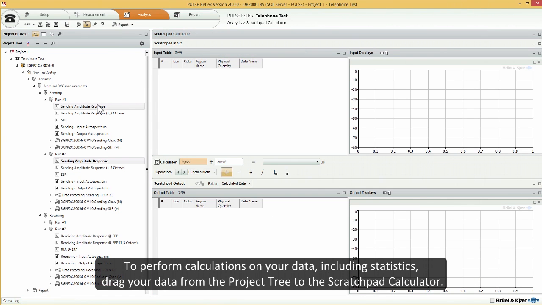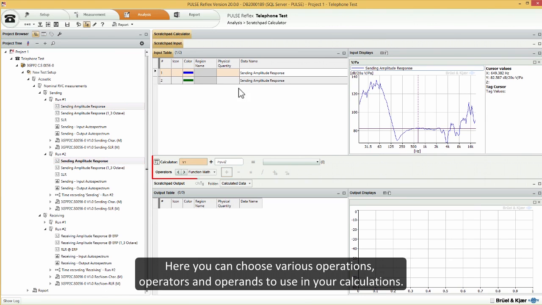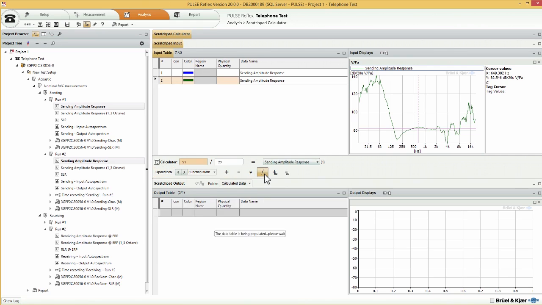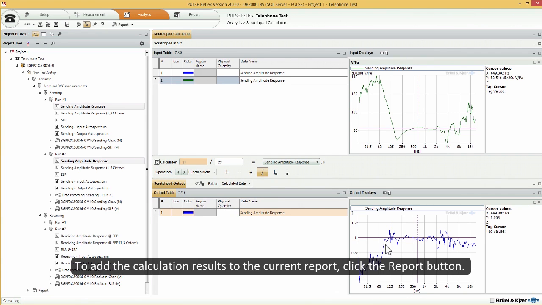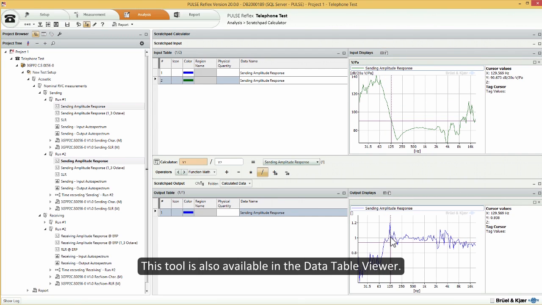To perform calculations on your data, including statistics, drag your data from the project tree to the Scratchpad calculator. Here you can choose various operations, operators, and operands to use in your calculations. To add the calculation results to the current report, click the Report button. This tool is also available in the Data Table viewer.